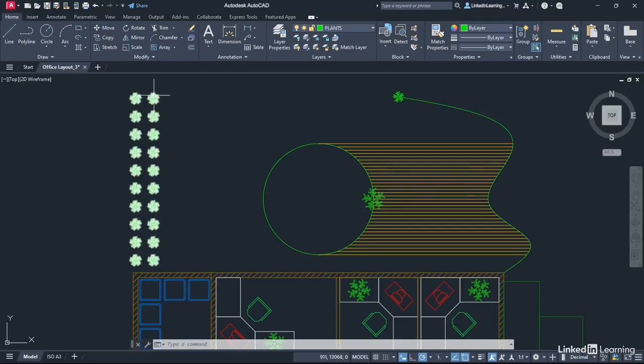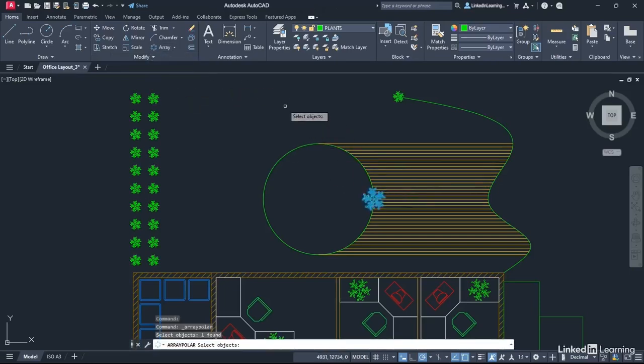So if I needed to move that now, I could move it all as one array rather than a whole load of different plants. Let's take a look now at the polar array. Now, we've got a nice circular bed here for planting. We've got a nice plant there. So I'm going to go to the modify panel again, click on the array flyout and select polar array. I select the plant like so, and then I just press enter to confirm.